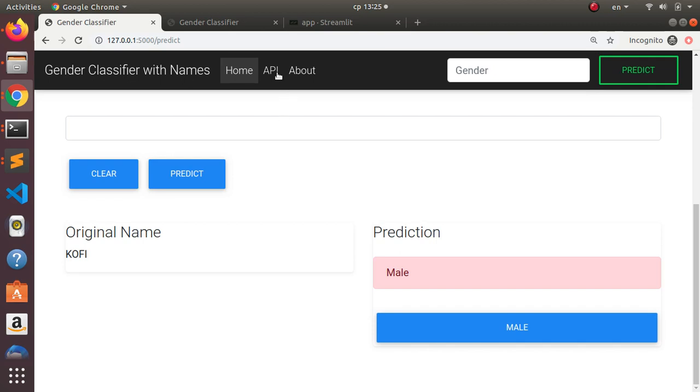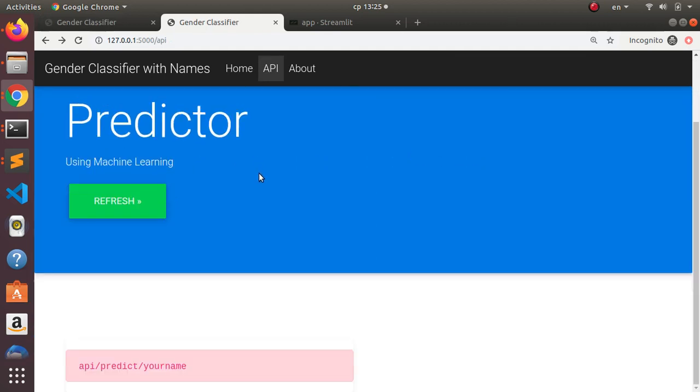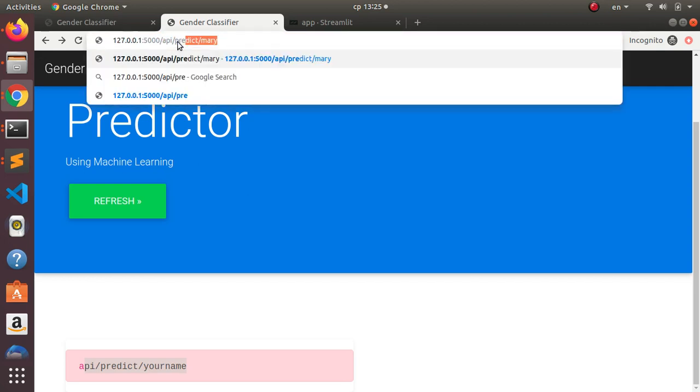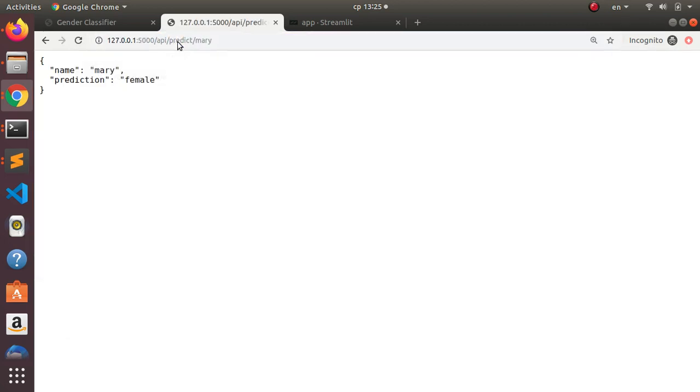The next option is to use it as an API. If I come to my API, it shows us how to use it as an API, which is this particular format. If I come back to my URL and just go with predict, as you can see, I have tried it with Mary. Now it's giving us the predicted name as Mary and the prediction as female. So that's the second method.